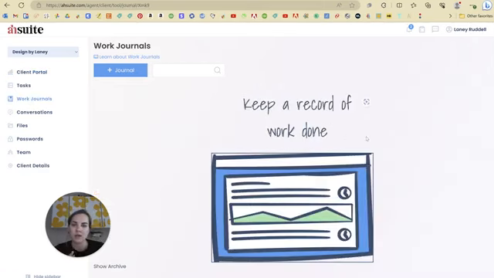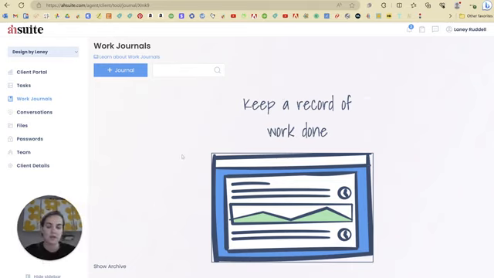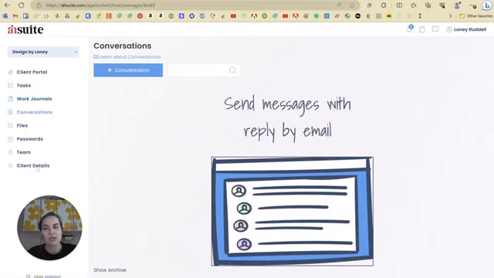Work journals is kind of the only thing that isn't viewable to your client, and that's just going to be with you and your team. You're able to say, hey, on July 25th, I created this dashboard for this client and uploaded it. And that's going to be timestamped so that your team can always go back and see what's been done on this client and keep a record of everything that they've done. Otherwise, I kind of showed you conversations, files, all of those things as well. And you'll be able to manage all of that here for each individual client.